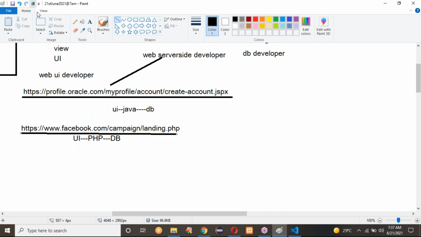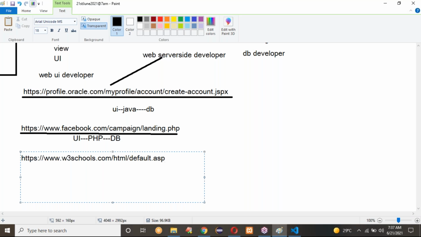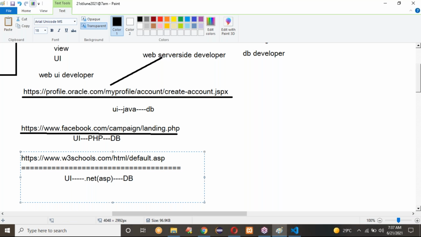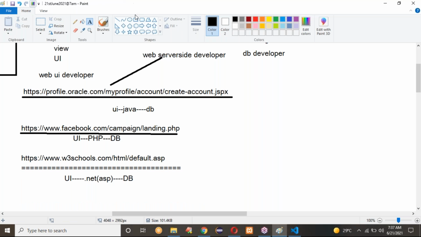UI page is interacting with your server page. Here is my front end page. Here UI is connecting with your .NET page, that is ASP.NET. .NET is a framework, under that ASP. ASP is nothing but active server page. This active server page is connecting with the database. So this type of interactions we can create if I develop my application like this.